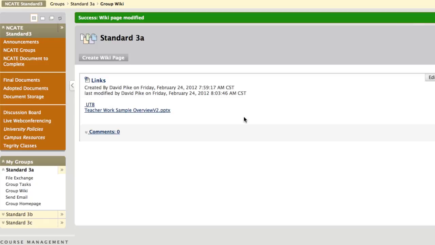Okay, so that is it. That should get you into creating your own wiki pages, adding documents, creating hyperlinks to other websites.